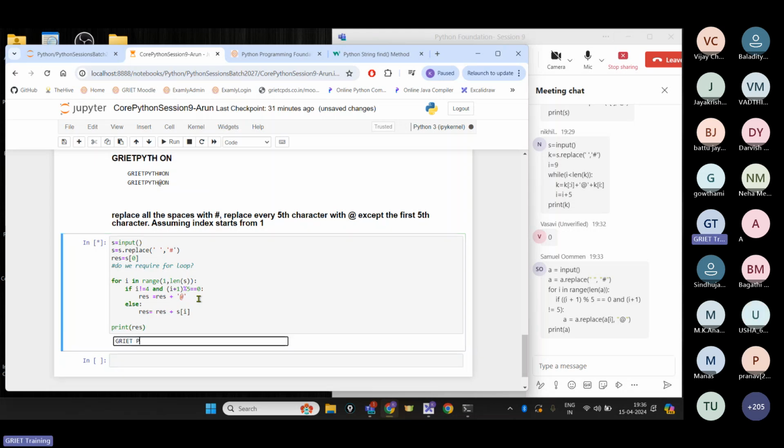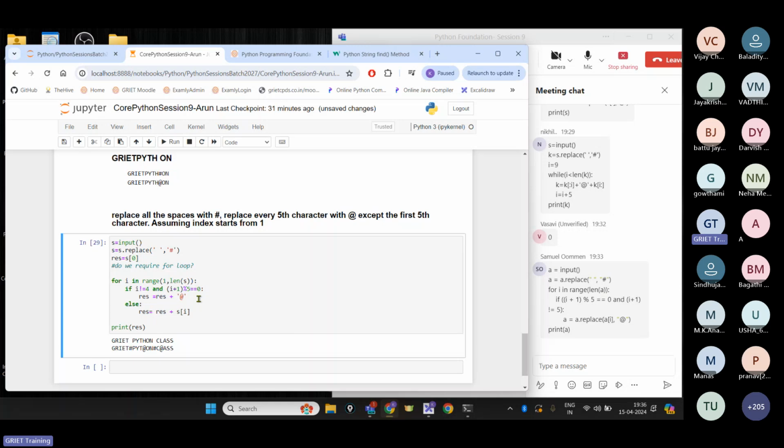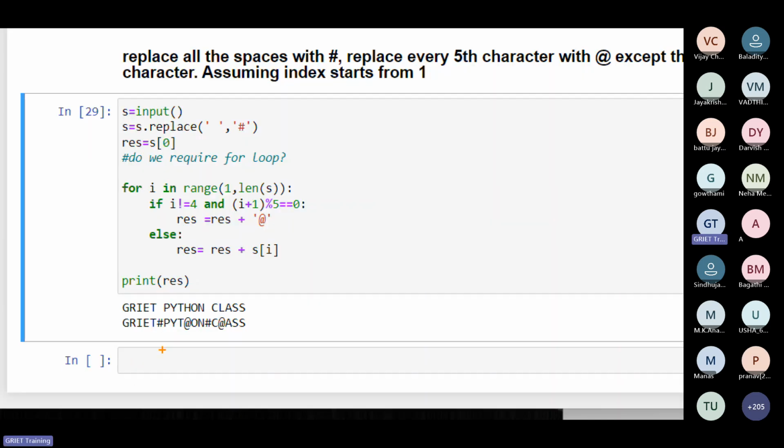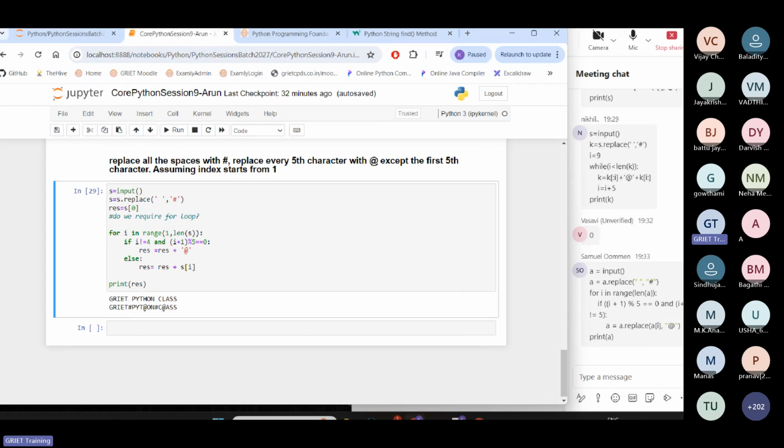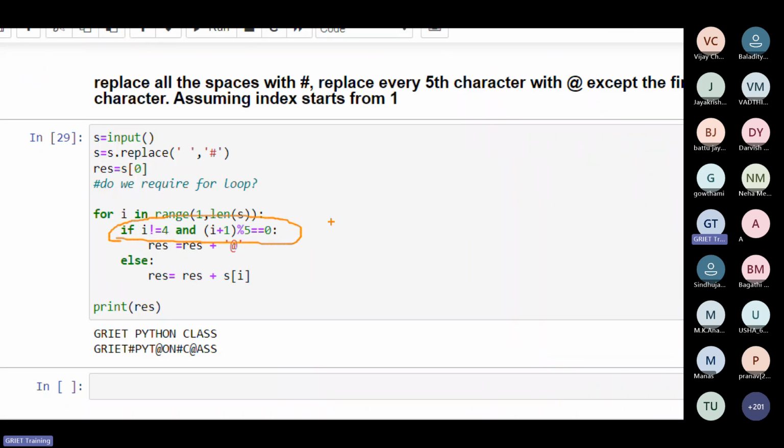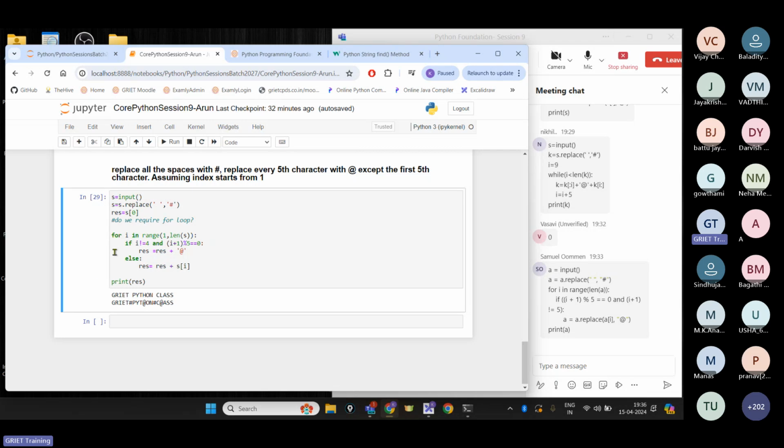Now let us test this. Create Python class. Okay, so you can check the space is replaced with hash. And starting from this position, 1, 2, 3, 4, 5, the fifth character is h, that is replaced with at. Again, starting from here, 1, 2, 3, 4, 5, L has to be replaced with at. Then the remaining characters are as they are. Hope you understood. This is our main logic. So your job is to think about how to combine both the logics into a single statement in the code, right? This is not going to be easy if you don't have enough practice. You have to just think about the logic, try different approaches, whatever you are able to understand.